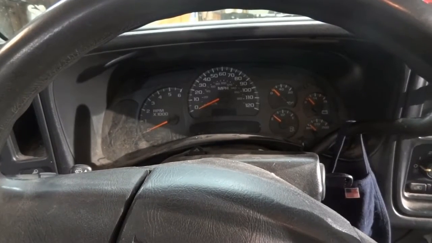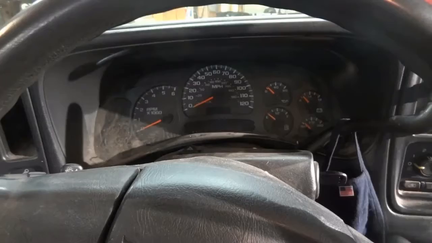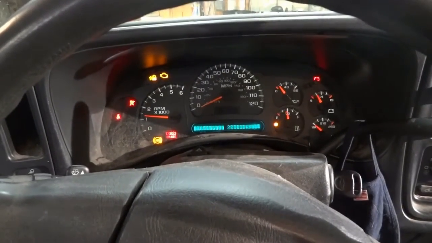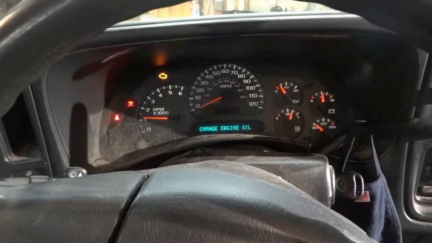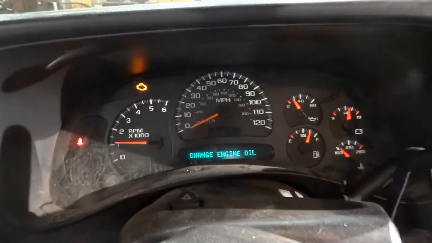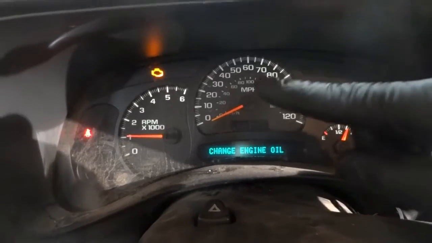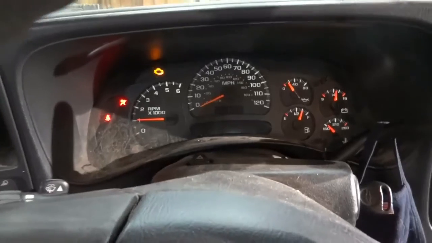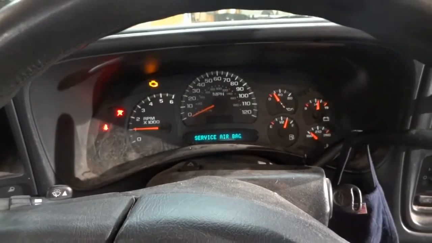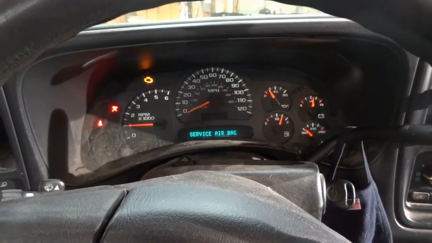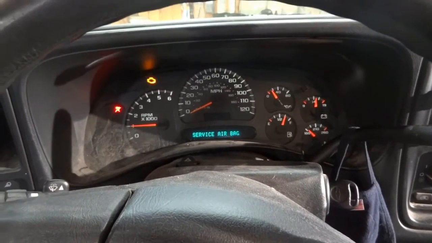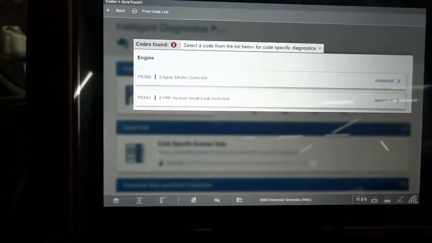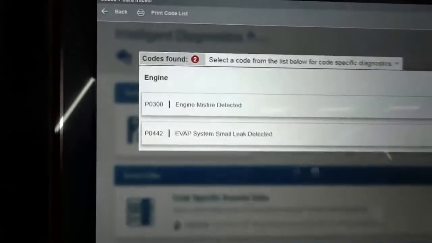Alright guys, so now I'm gonna start the engine so we can confirm the customer's complaint. So right there, as you can see, the engine is running and the check engine light remained on. So customer's complaint confirmed. So now I'm gonna connect the scan tool to the truck to see what kind of trouble codes we have in memory. So I'll get the scan tool connected and then I'll bring you guys back up once I get the scan tool connected.